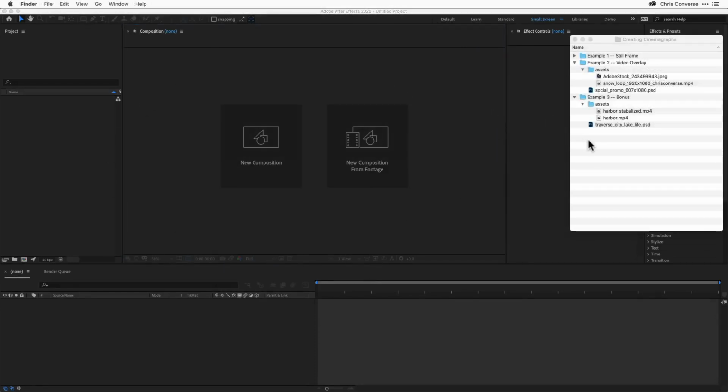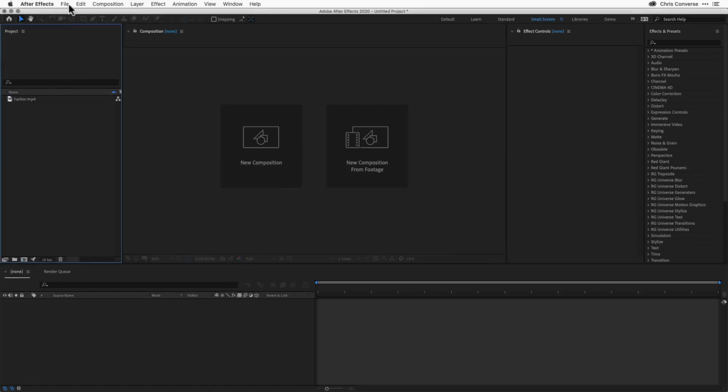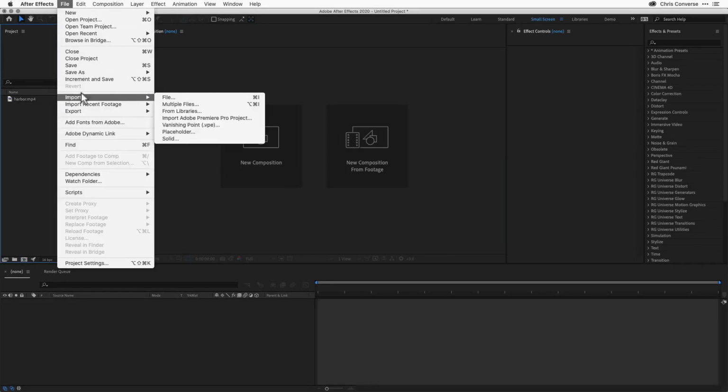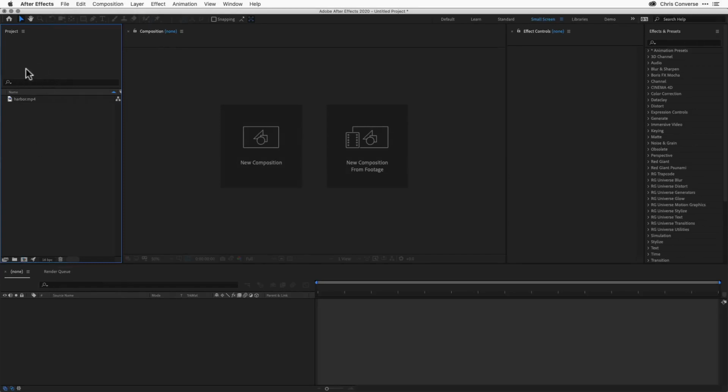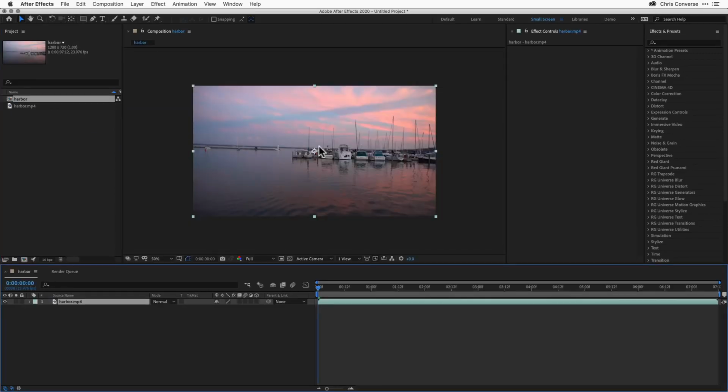Then you can go back to your operating system. You can grab the harbor.mpeg4 file and just drag it right into the project panel inside of After Effects. Or you can choose the File menu and choose Import, and then Import File. In either case, you're going to get your video file in the project panel. And now we need to create a composition in After Effects. And you can do that by grabbing the MPEG-4, just drag and drop it right into the composition panel. After Effects will automatically make a composition. It will give you a layer in the timeline panel.